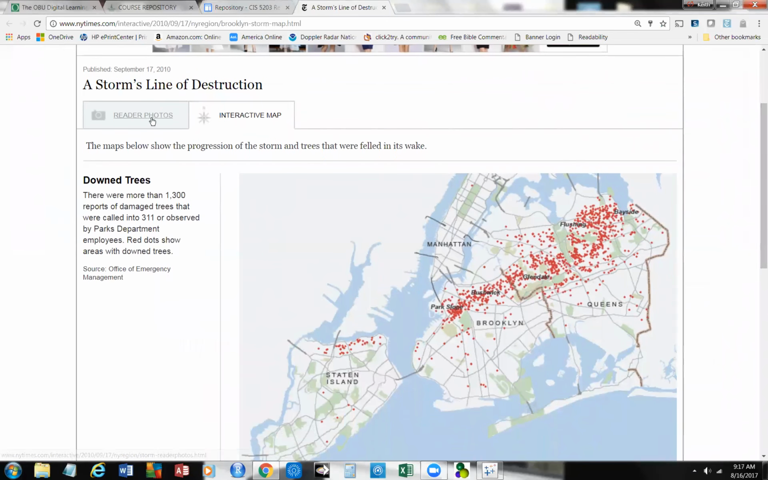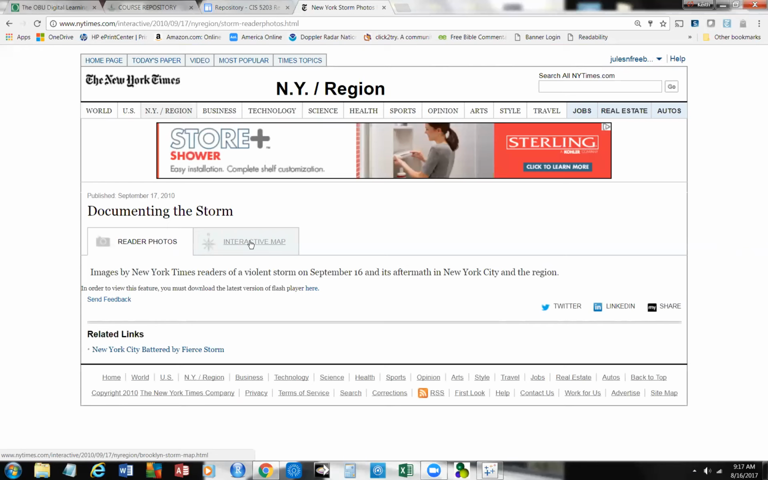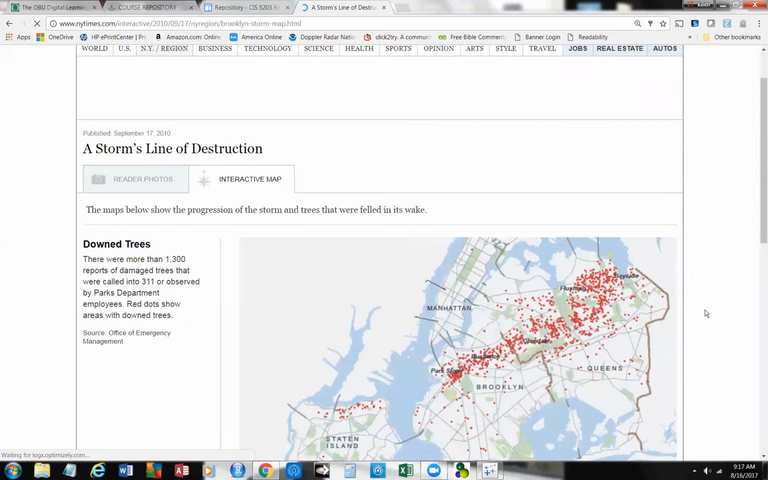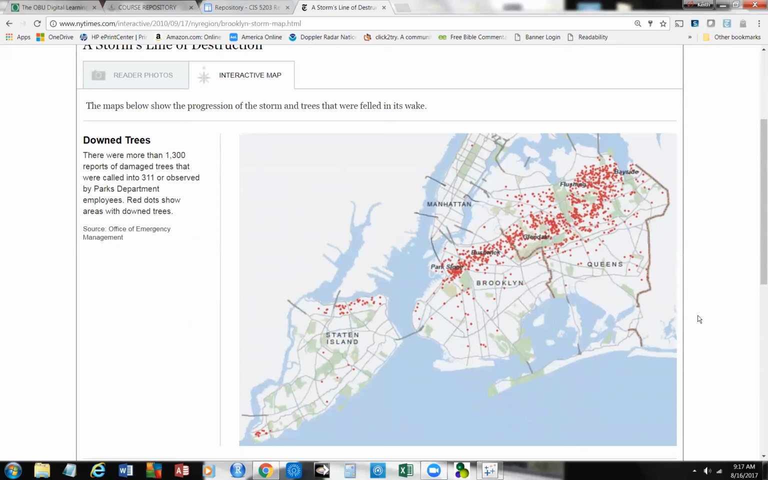And this is interesting because they got some reader photos of that storm, okay? And this is an old link. Let's look and see if we can see those photos. I guess they've taken those down, and we'll look at the interactive map. Okay, this shows you a storm that occurred.